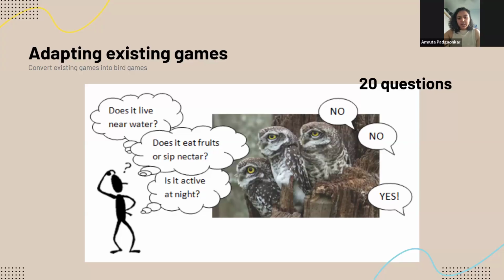So yeah, you can see some options in here. Does it live near water? The answer is no. Does it eat fruits or sip nectar? No. Is it active at night? Yes, because the bird in question is an owl. So within 20 questions, you have to try and guess the bird.